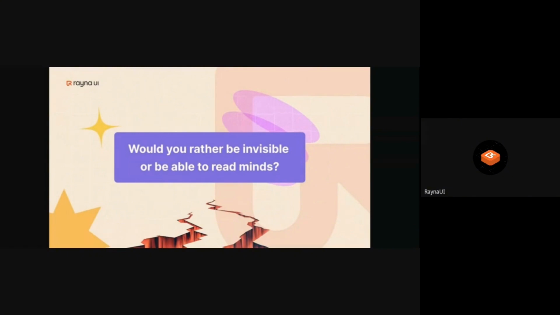Bamisaye, would you rather be invisible or be able to read minds? I would love to be able to read minds. Why? Human beings are unpredictable. It would be nice knowing what the next person close to you is up to. If not for any other thing, we are designers, we work with clients, we want to read their minds and know what they want.